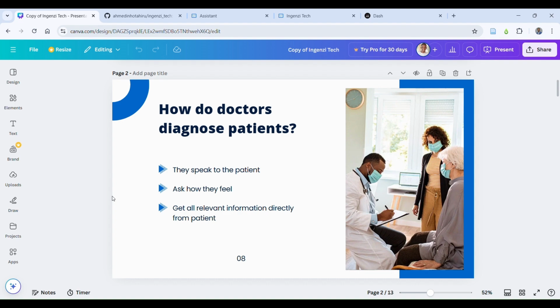So we've all been to the hospital before, and we know how the way doctors diagnose patients is they first of all speak to the patients, ask how the patients feel, and that way they are able to get all the relevant information directly from the patient.